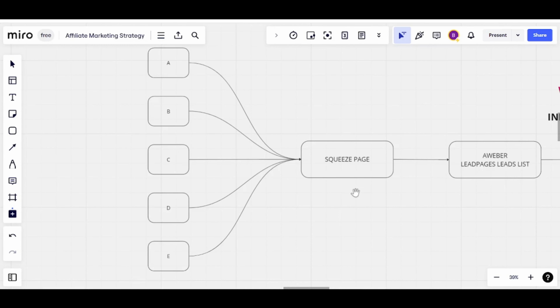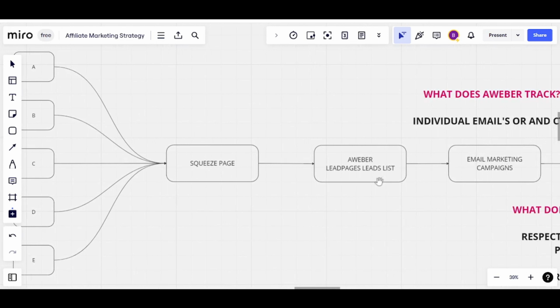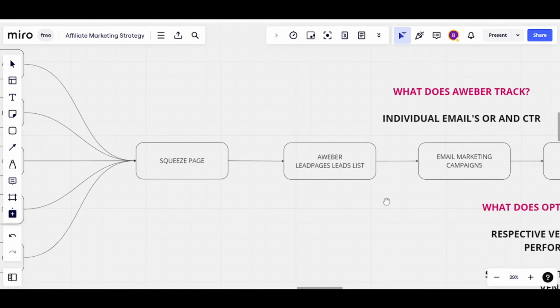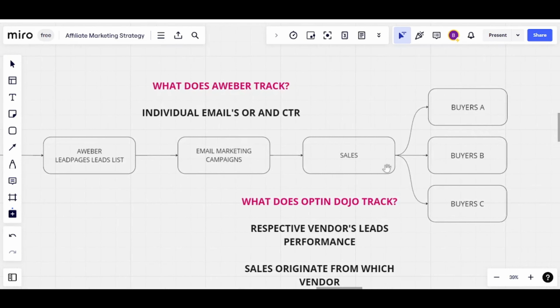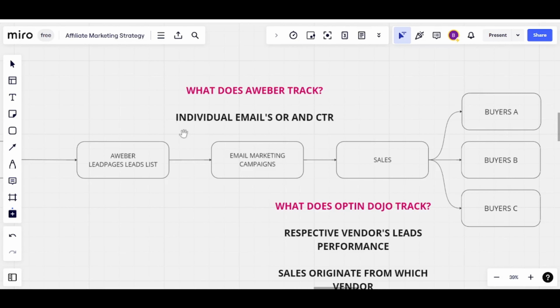Now, subsequently, what continues? That is where your email marketing campaigns will start in terms of email marketing broadcasts or email marketing automation messages. Now, from here, don't bother about these two words first. That is where you get any form of sales. And from there, we are going to separate them into different buyers lists. Buyers list A, B, and C. Now the question is, what does AWeber really track?